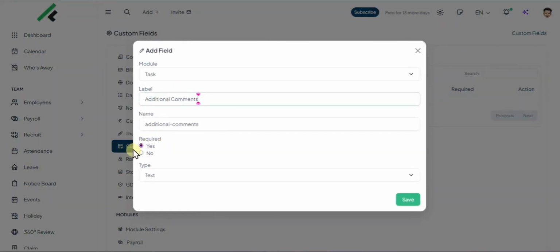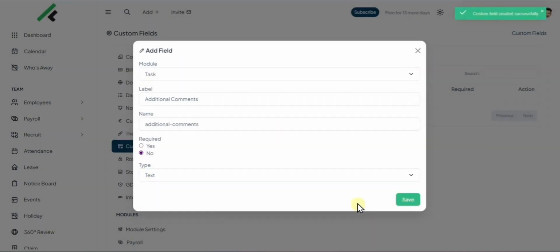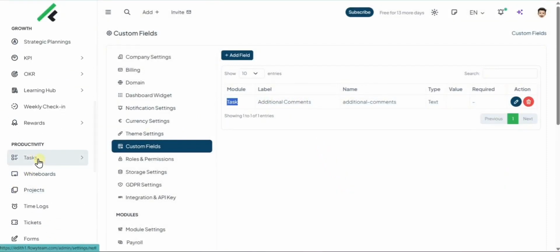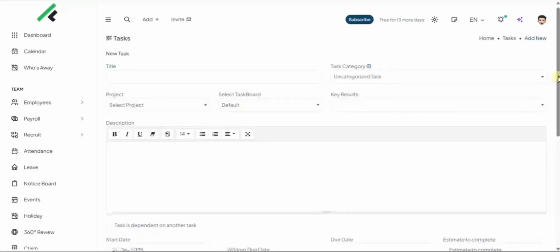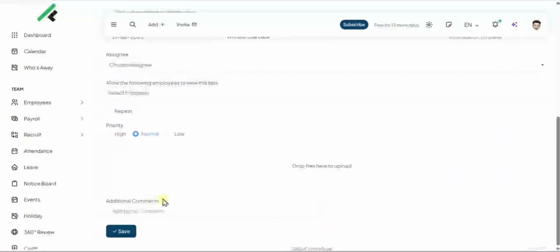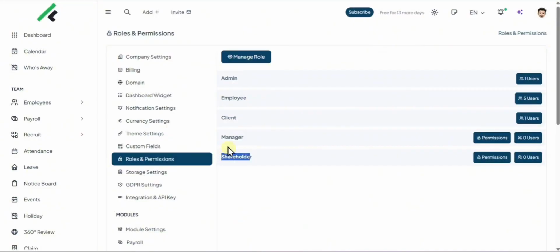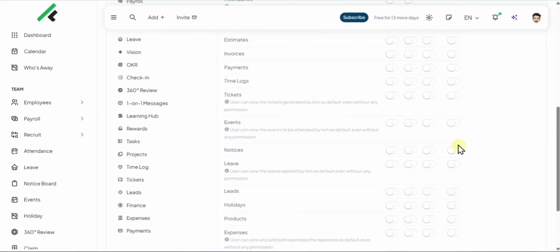Okay, so I'm just going to show you some example for this. So after you click save, you just go to the module that you have just updated, and then here you go, you can see the custom field here. Okay, so the next one is roles and permissions. So this one I already showed you in the beginning of the video. Basically it allows you to adjust and also customize permissions based on their specific roles.